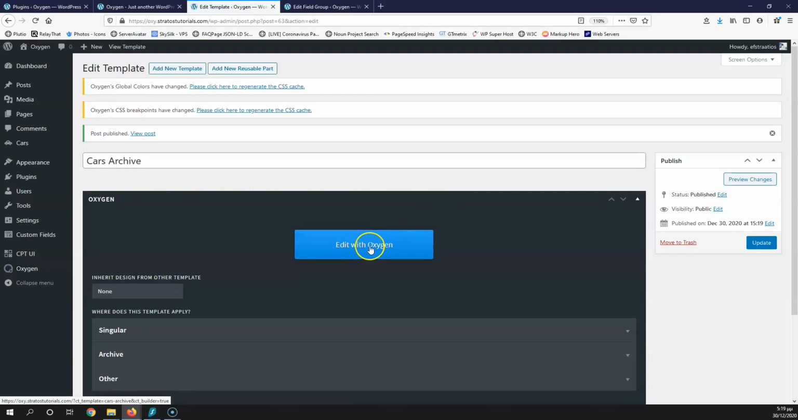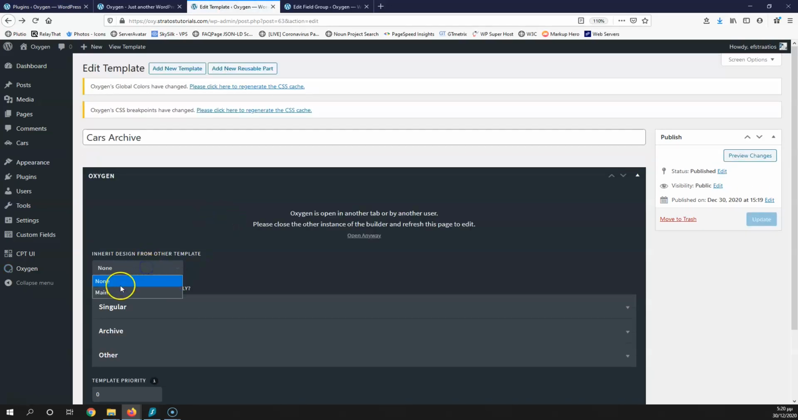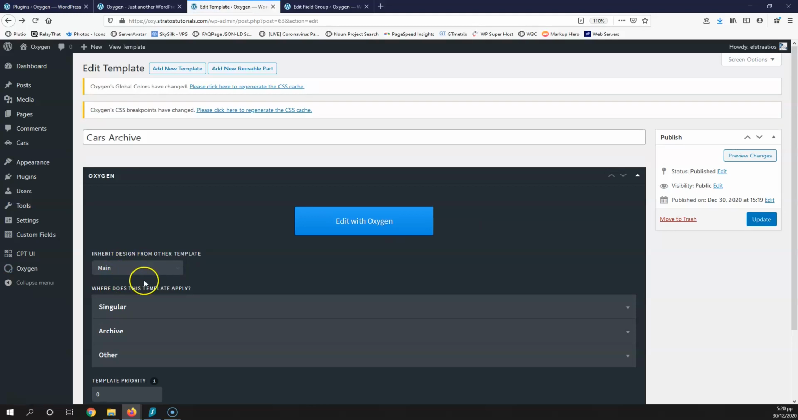And I'm going to edit that with Oxygen. And I forgot to select the inherit design, so I'm going back. Because I have to select to inherit the main template. So it will grab the header and the footer. And now I'm going to update that once more. If I can, I cannot at this moment. Maybe it has already done that automatically. Yeah, it does that automatically sometimes.